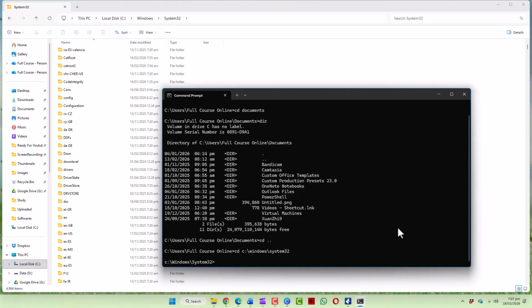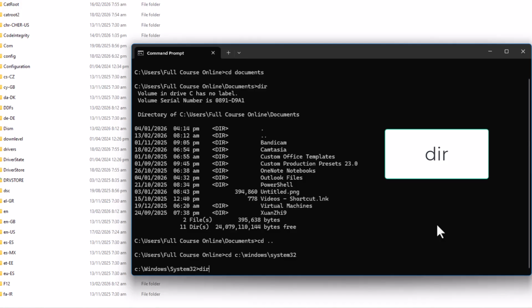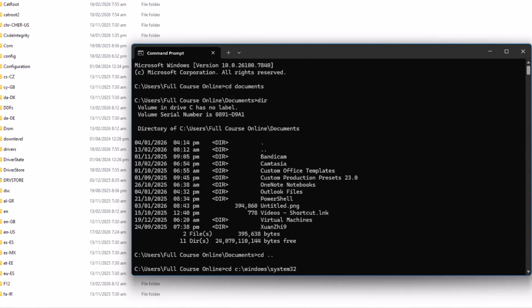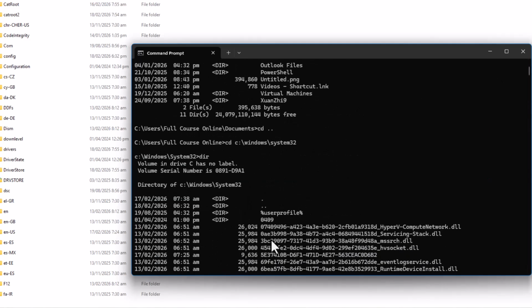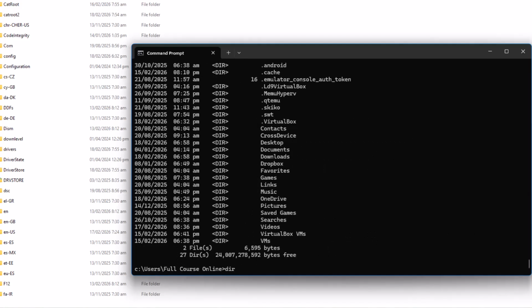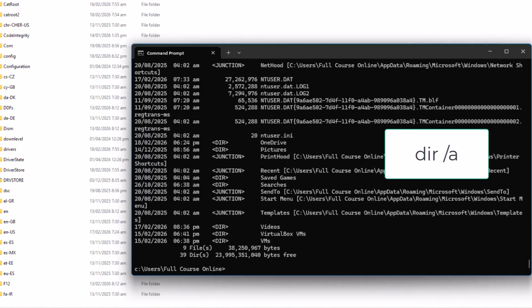Command number 2, dir, list directory contents. The dir command shows everything inside the current folder. Simply type dir. Press Enter. You will see files and folders listed. If you want to see hidden files as well, type dir /a. Press Enter. Now even hidden and system files will be displayed.